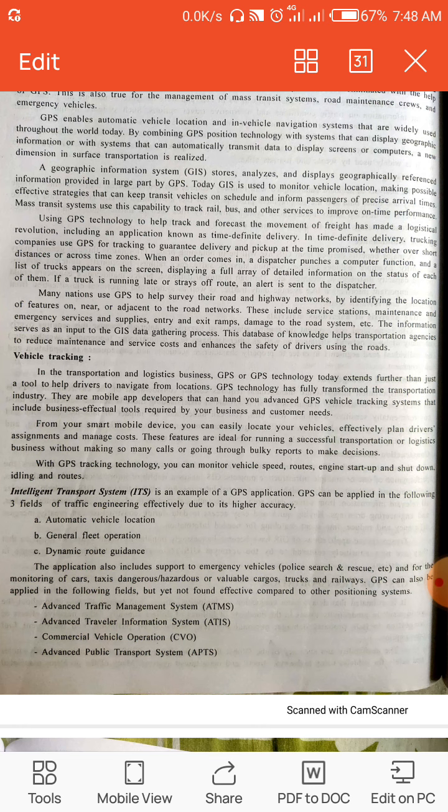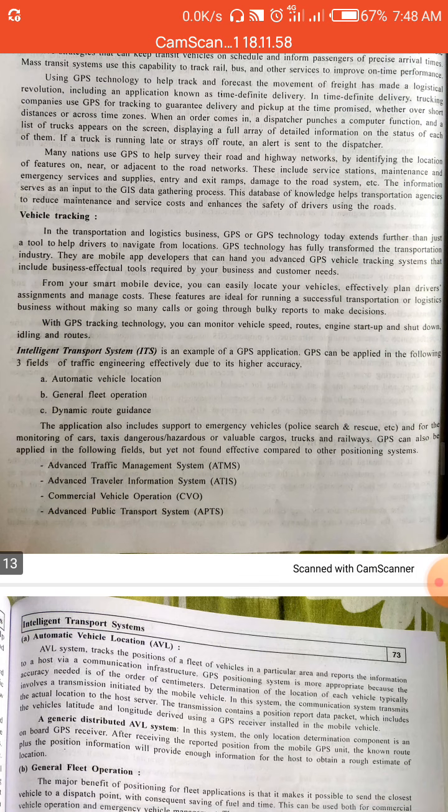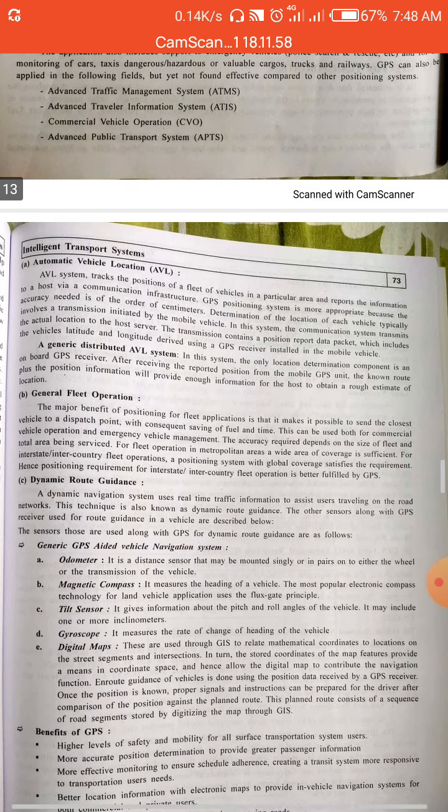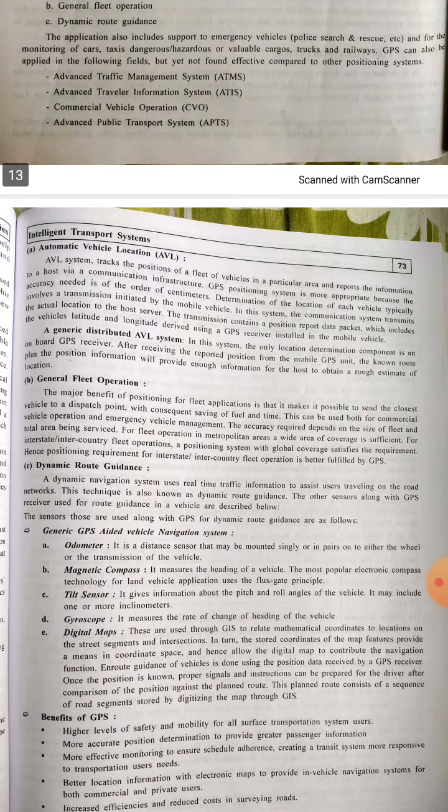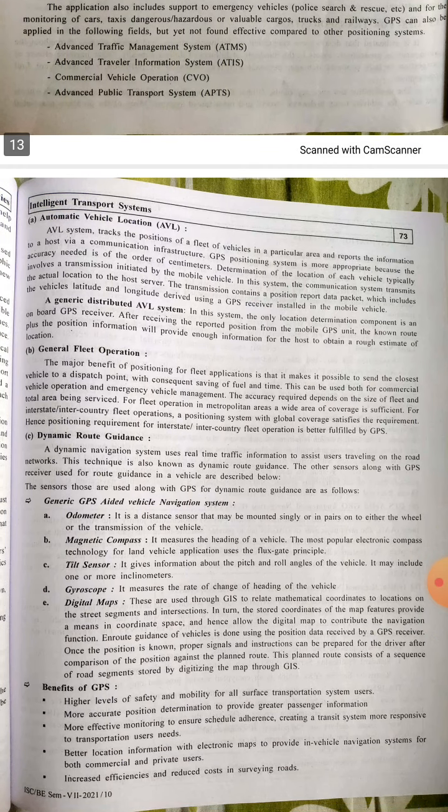The first one is the advanced traffic management system, ATMS. Second is the advanced travel information system, ATIS. Third one is commercial vehicle operation, CVO. And the last one is the advanced public transportation system, APTS. So in these four fields you use the GPS system.